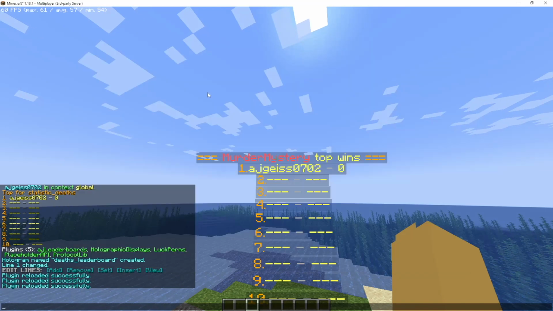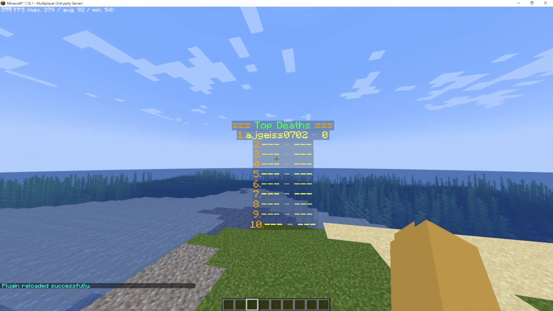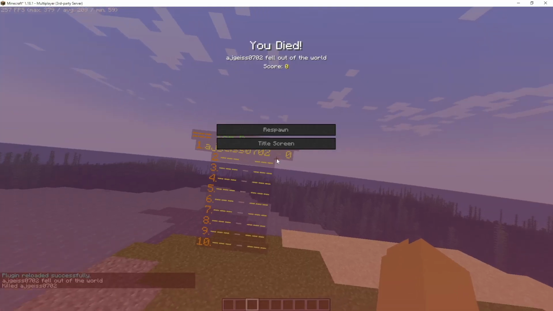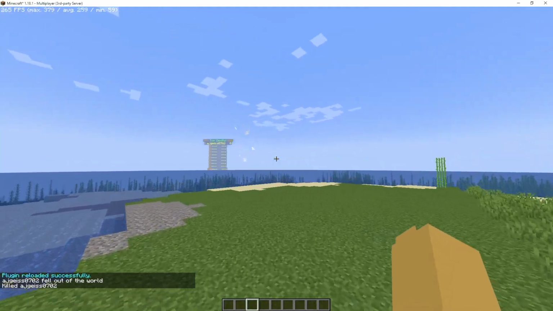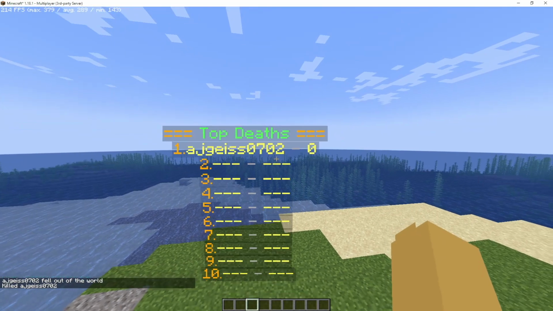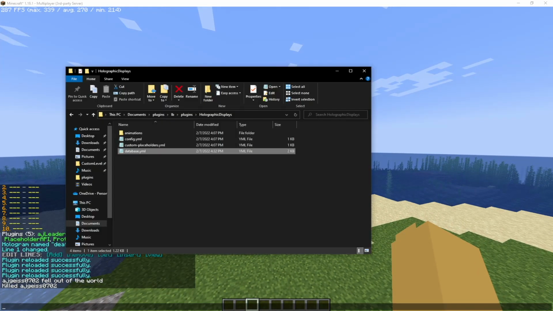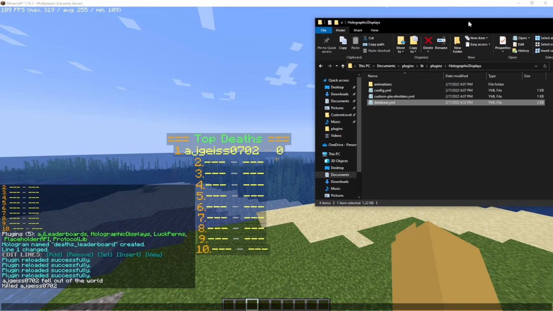Deaths. Save. Reload. Now we can see we have a deaths leaderboard. Now if I die, then in a minute, this value will update. So while we're waiting for that value to update, let's go ahead and show you how to change how fast ajLeaderboards updates.